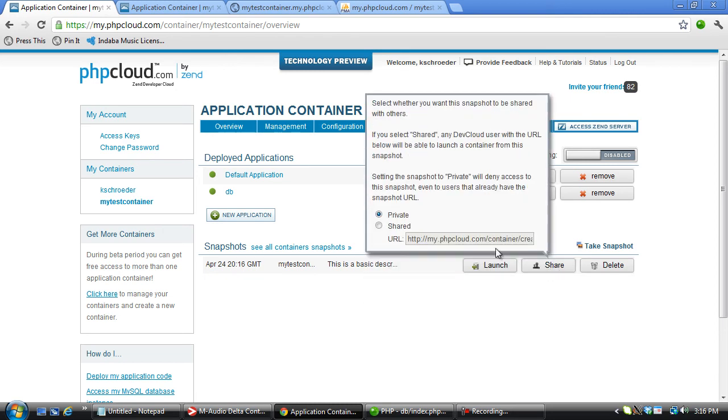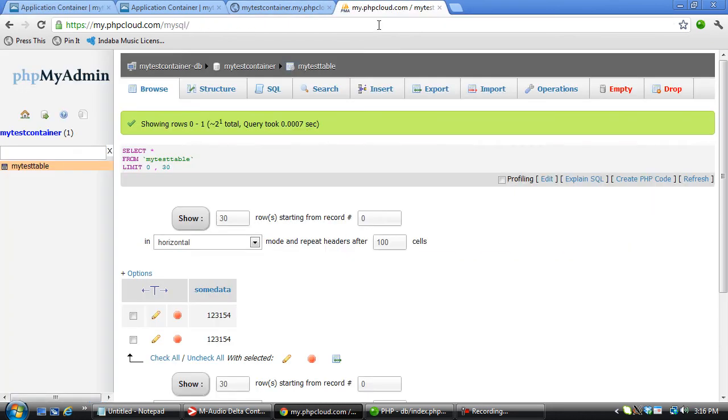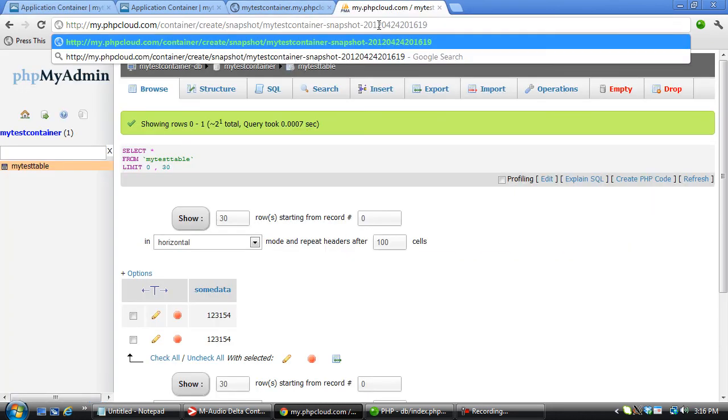So we click on Share, and by default they're private, but what we can also do is we can specify them as a shared snapshot. So we click on that, copy and paste. We'll take that, and we pass this URL to whoever we want who needs to create a container based off of the snapshot that we took.